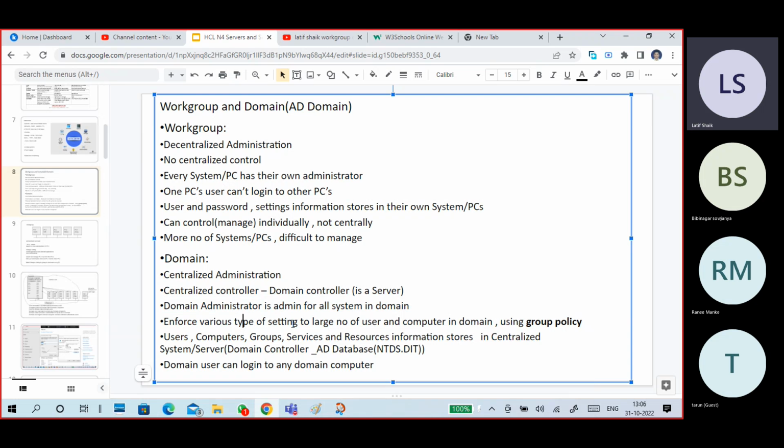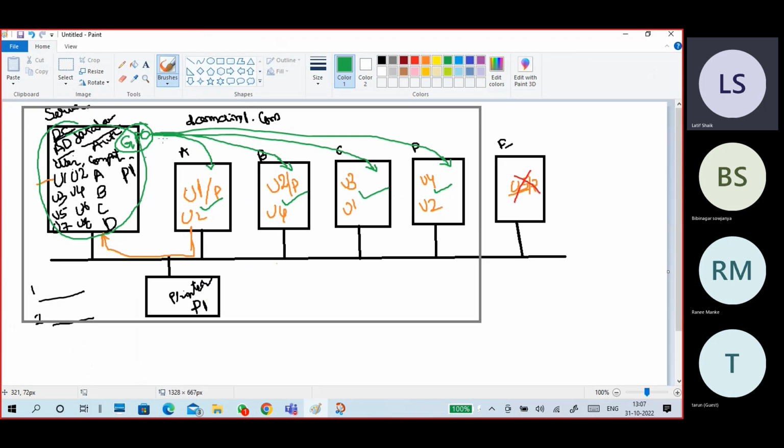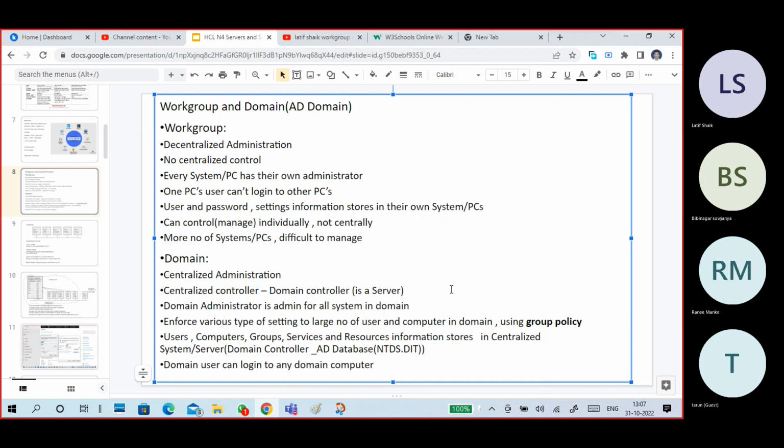Various types of settings can be enforced to a large number of users and computers in the domain using group policies. Guys, the group policy definition is the more accurate one from Microsoft. So, enforce various types of settings to a large number of users and computers. I can enforce various types of settings to multiple computers and users through group policies. That is a group policy.